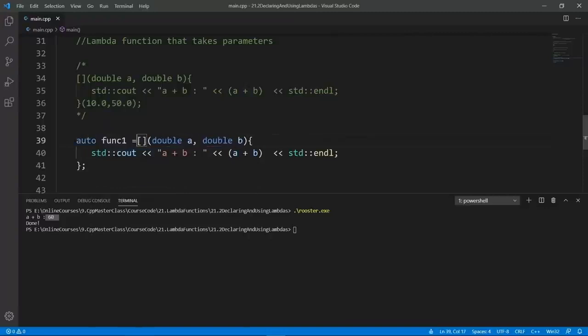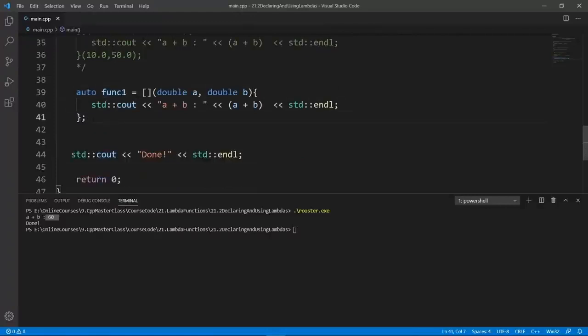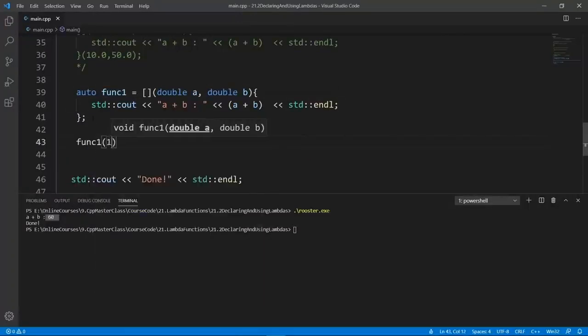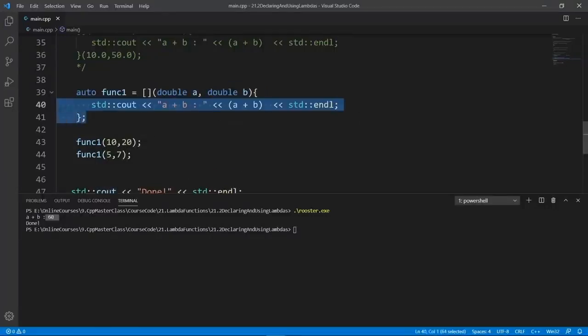We can call this func1, no problem. And now we can call this lambda function multiple times. For example, we can say func1 and pass in 10 and 20. Okay, and we can say func1 and pass in 5 and 7. Why not? If we run this program, it is going to print the sum of 10 and 20, and it is going to print the sum of 5 and 7. And it is going to be calling this lambda function multiple times. Hopefully you can see that if you want a chance to call your lambda function multiple times, you will need to give it a handle like we are doing here. And then you can use that handle multiple times and call your lambda function however many times you want.